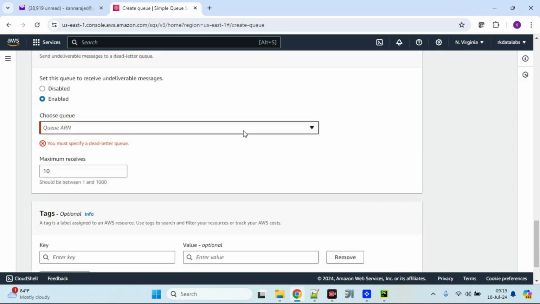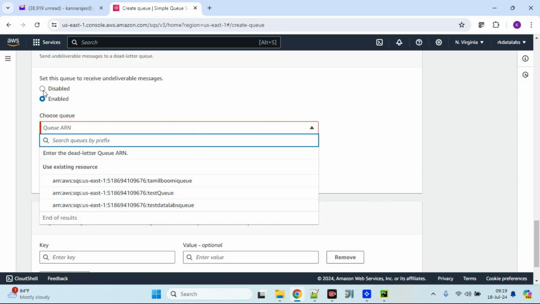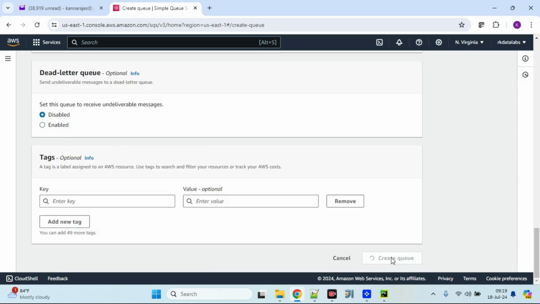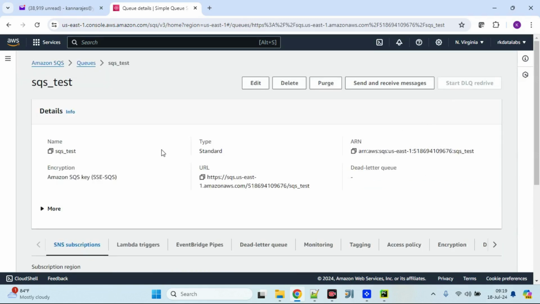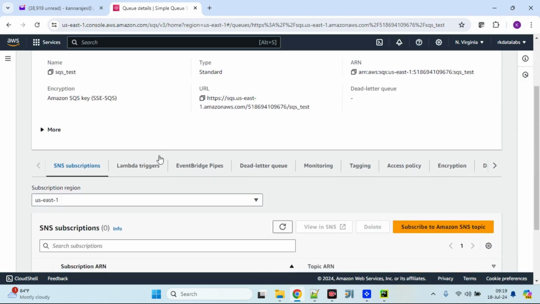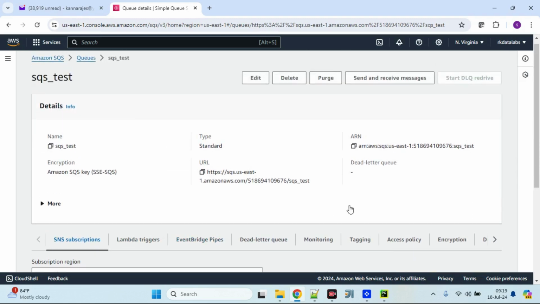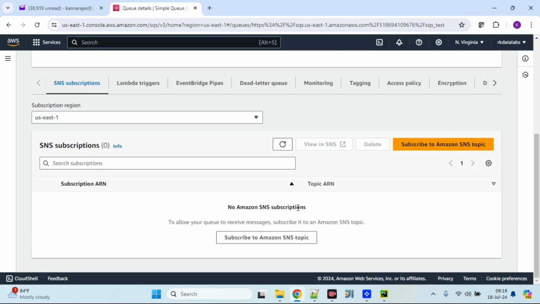I'm just going to create a queue. I'm going to set this as disabled as of now. I'm not going to make it a dead letter queue. Right, fantastic. It has created a separate queue called SQS underscore test. You can see all those details over here. Even if you want to subscribe SQS to SNS, you can simply use this option to subscribe.